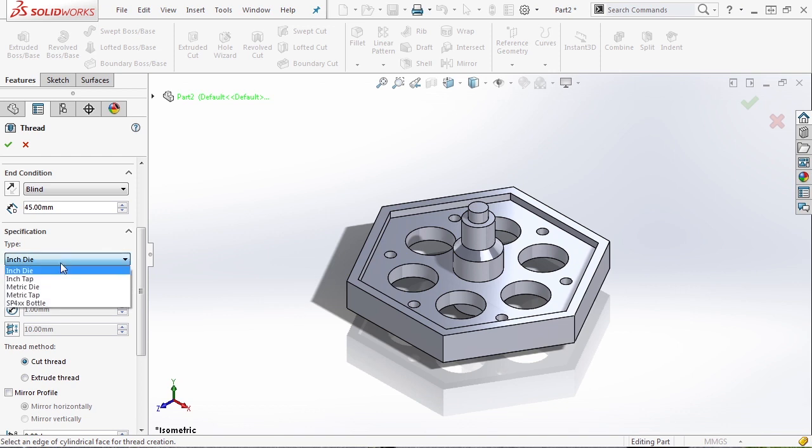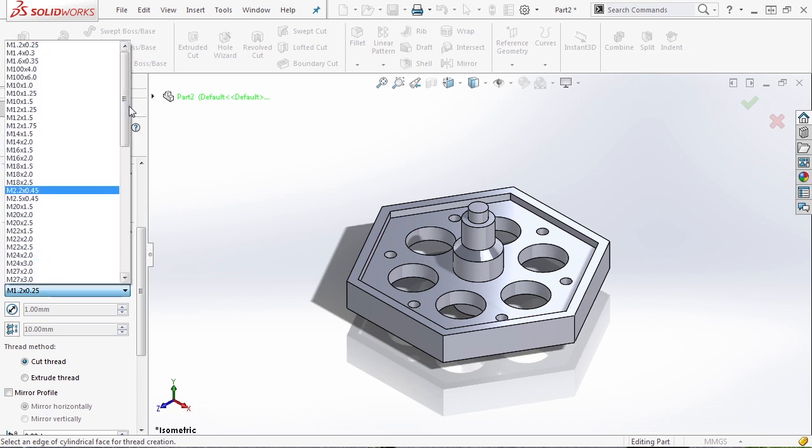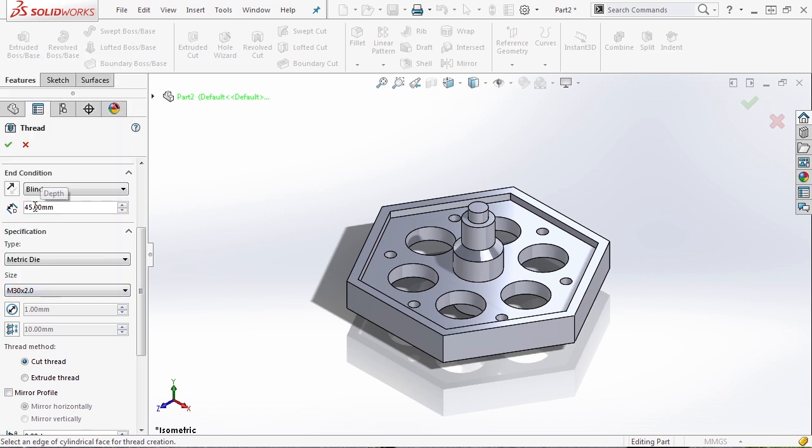So you want to make sure that you select either the metric die or metric tap based on what you're cutting. In this case, we're doing external threads, so we want to select metric die. And in this case, we want to do an M30 by 2.0.